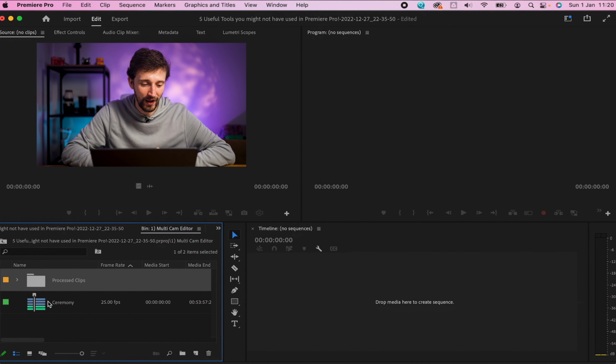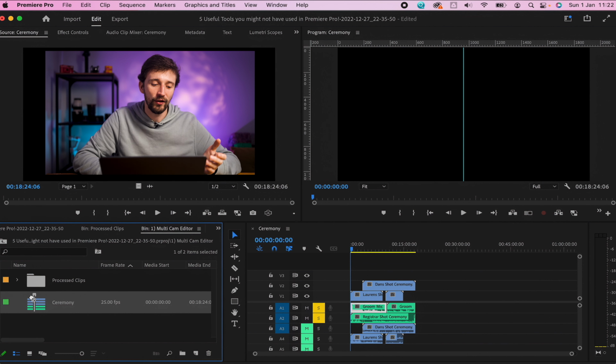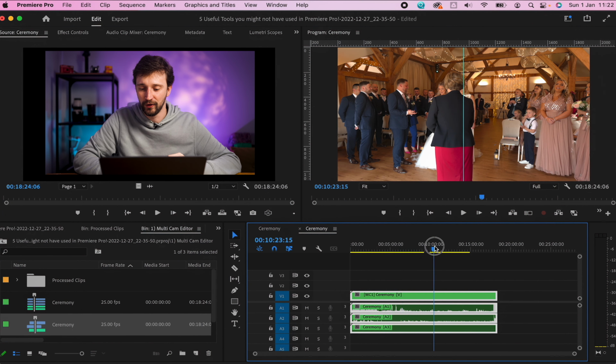So now we've got a multi-camera source sequence and we've got all the process clips here. So that's great because all of the shots have actually synchronized together, and there we go. Now, there's still a couple of things we need to do before we can actually get editing. All we need to do is drag the multi-camera sequence into a new sequence just by dragging it down to this little icon down here. And now we've got a multi-camera sequence.